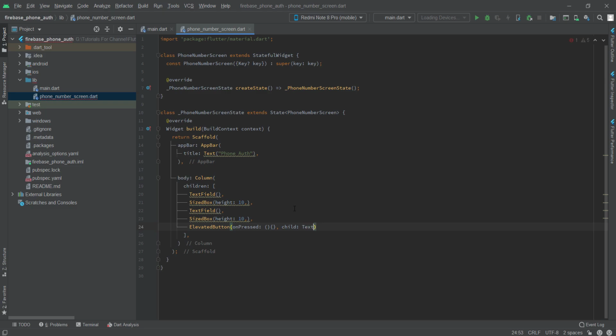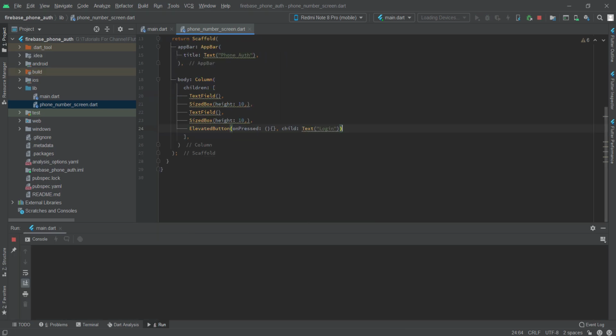After that, an elevated button for performing functions. Text, login. Okay, after that we need to run our app so we can see what type of screen we created. So I just connected my real device here and I'm clicking the play button, the run button basically. I'm skipping this part so the video can be shorter. When the app is installed successfully, I will continue this video.